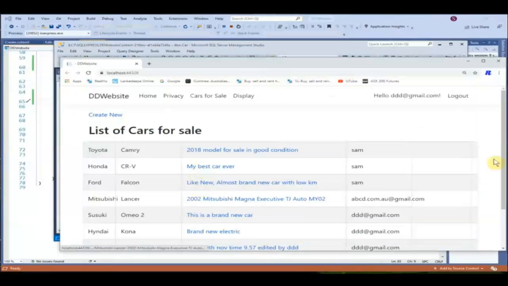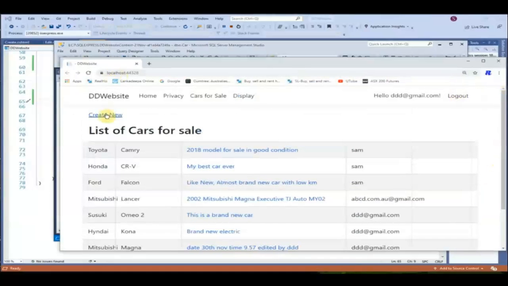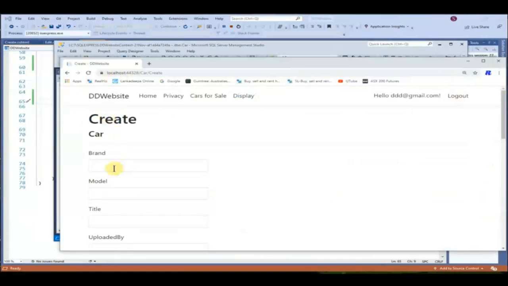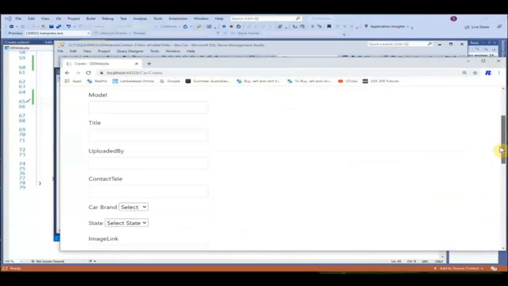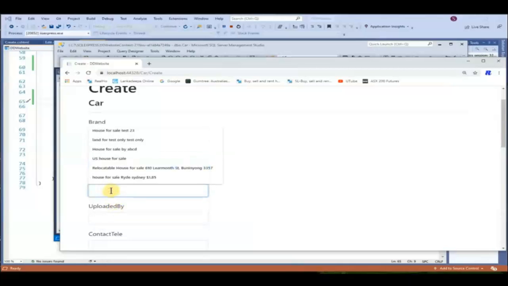Yep, okay, so it is coming up, no problem. And we'll create a new one. That is the idea. Okay, so brand, we are not going to specify this time, but model, as we said, we need to specify. We have to say what is that title.